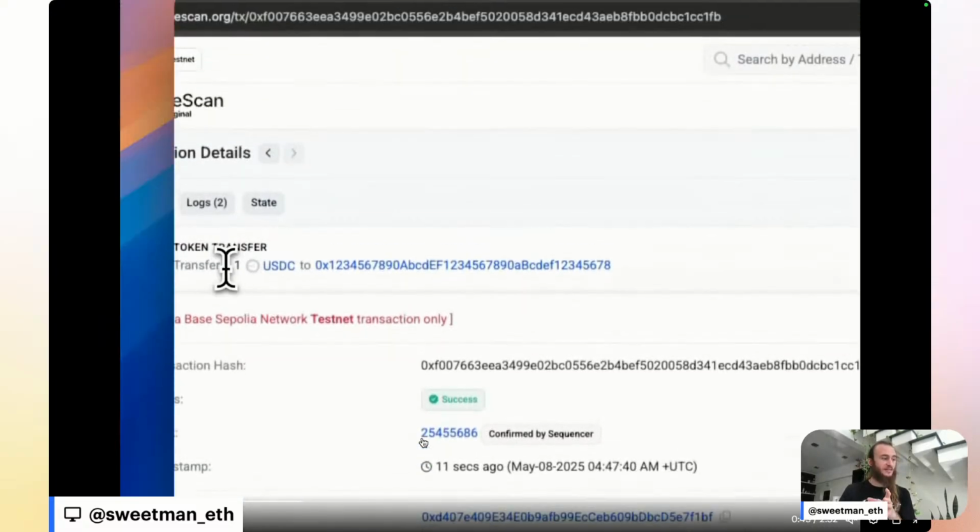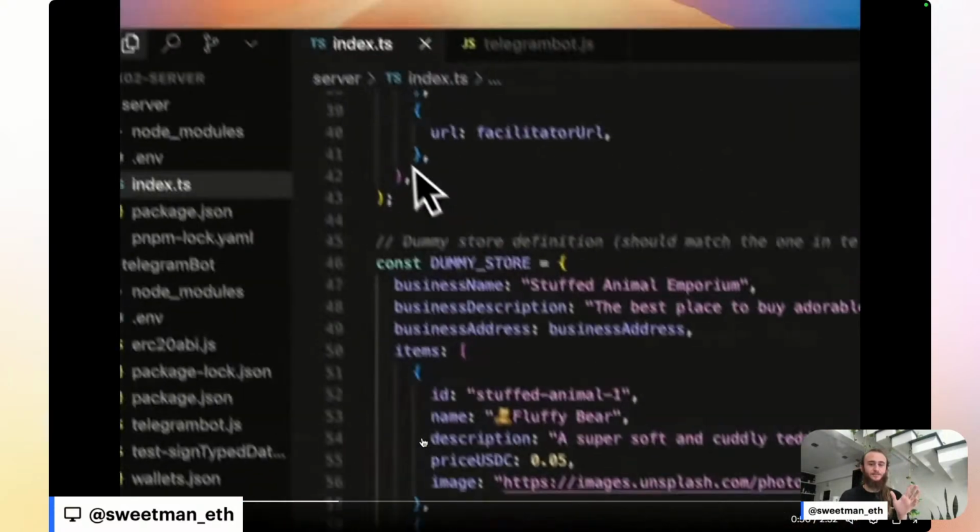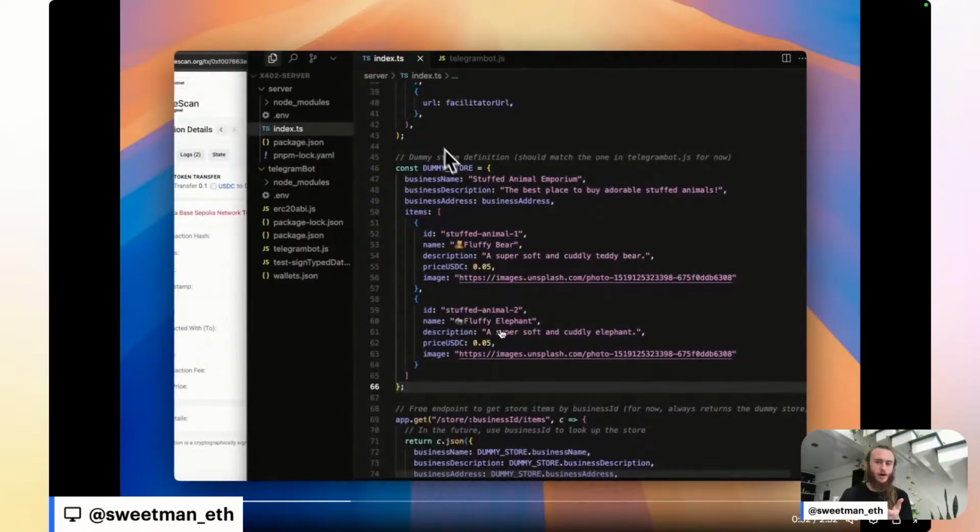The information is then given. You can see that it was settled on chain 11 seconds ago. Again, we didn't need to sign anything. We didn't need to know anything about gas. He's now highlighting how it looks on the back end.